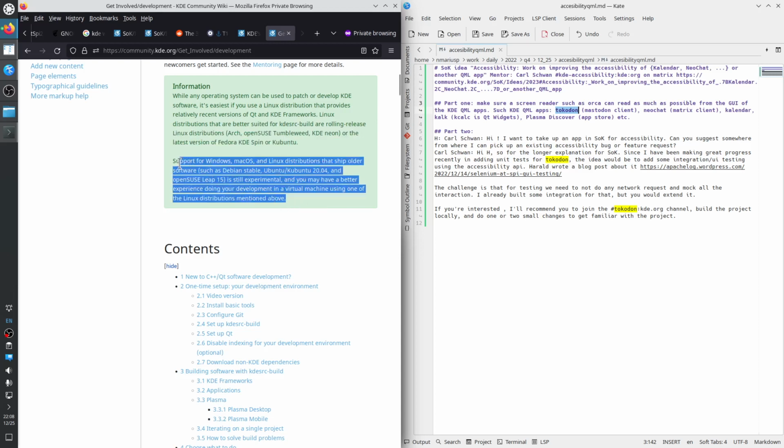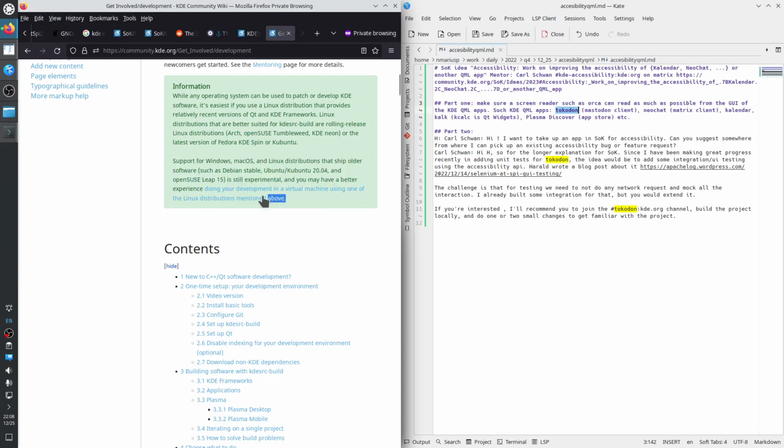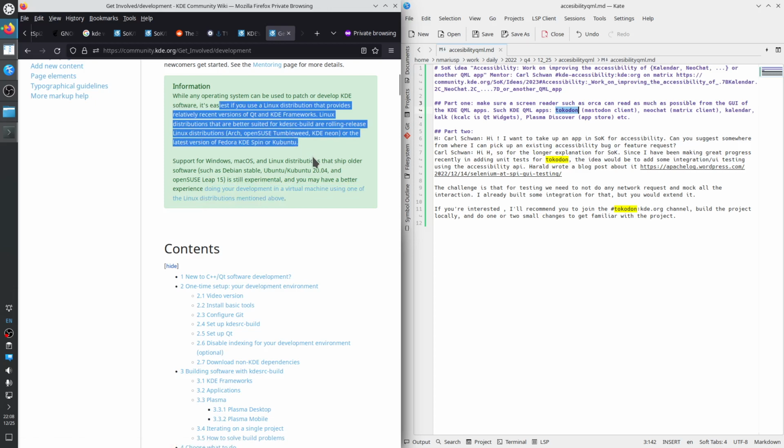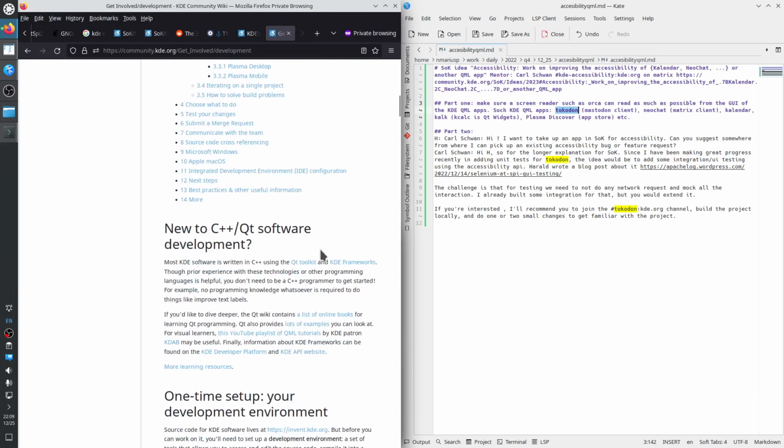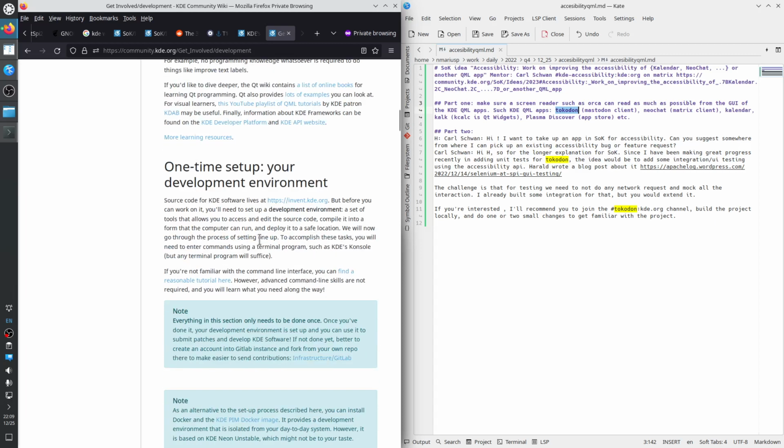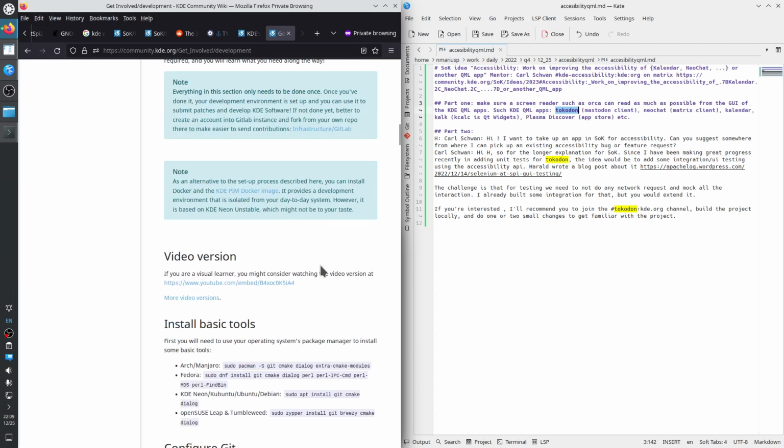Don't use these distributions. If you have such a thing installed on your hardware machine, then you should have a virtual machine with one of the better suited Linux distributions for kdesrc-build. Then you follow the steps to set up kdesrc-build. So you should watch this video and understand what's happening here.